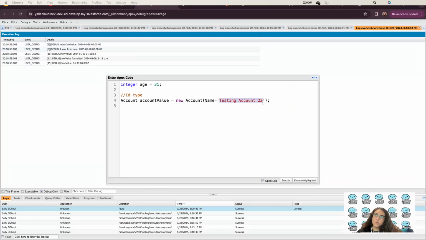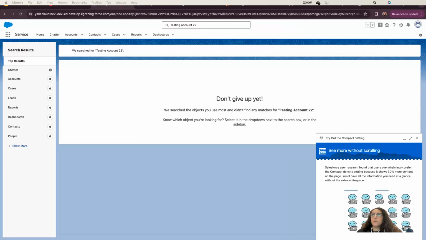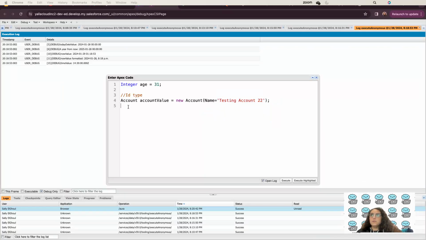And let's also see here, if I do a global search for testing account 22, I don't have any account now with that. And let's do an insertion. Insertion means I'm telling Salesforce, take this record or this account object and insert it in Salesforce. Again, don't worry about this. It's a DML statement that we'll learn more about further in the future. But for now, that means when I run this, it will create it. And if I go search for it, we'll find it.